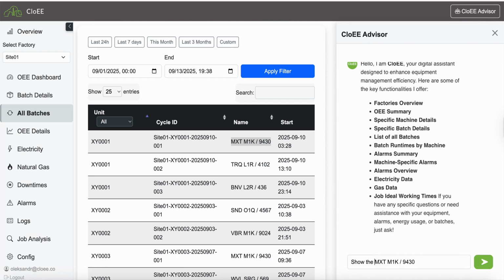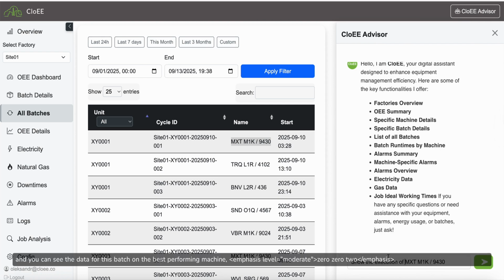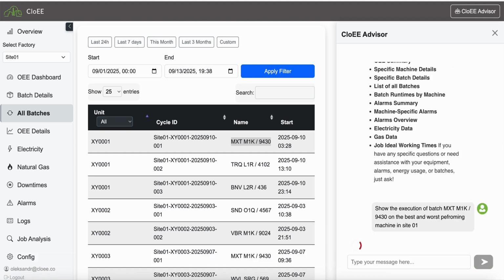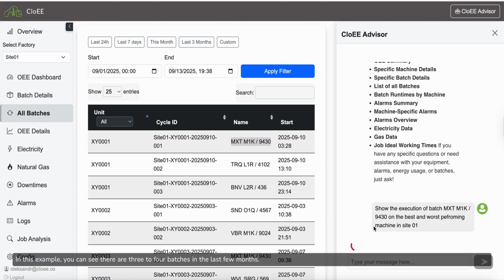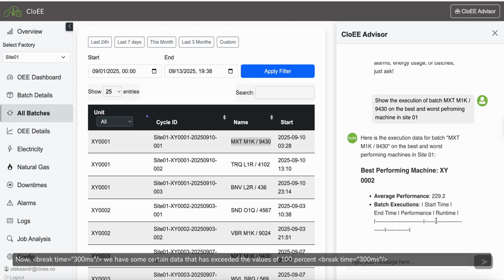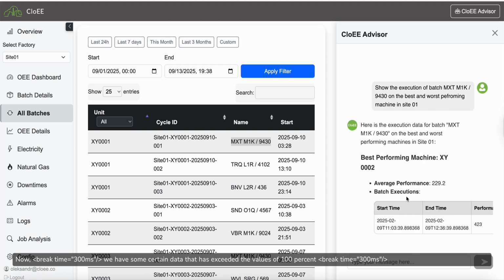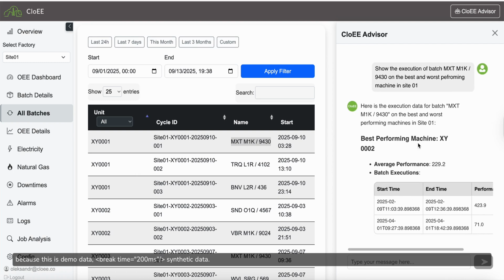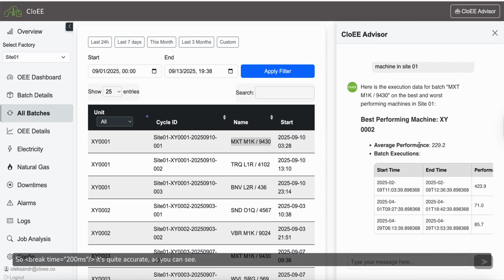So I tap this request, and you can see the data for this batch on the best performing machine 002. And I haven't specified the range, so it just pulled the latest information that it has in the database. In this example, you can see there are 3 to 4 batches in the last few months, and here is the average performance. Now, we have some data that has exceeded the values of 100% because this is demo data, synthetic data, so it's not quite accurate, as you can see, and it's just for the purpose of showing you how it works.